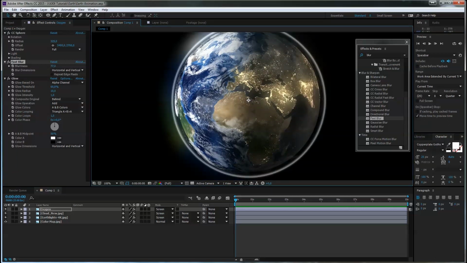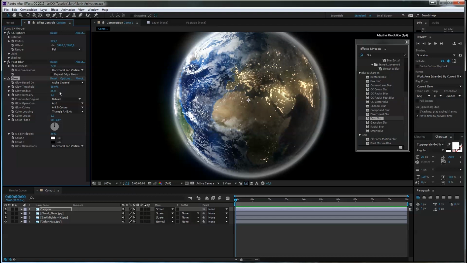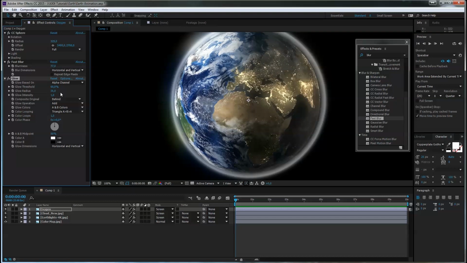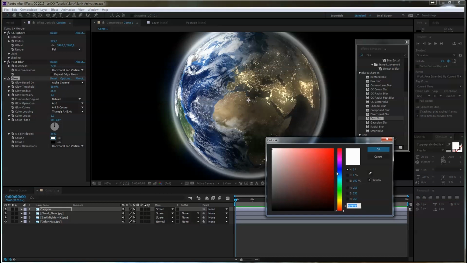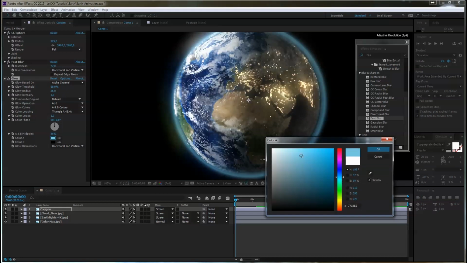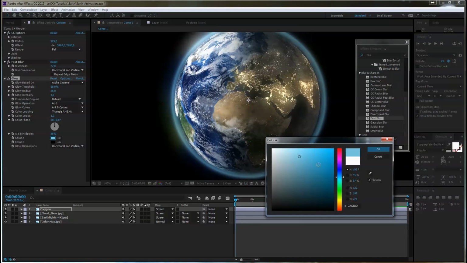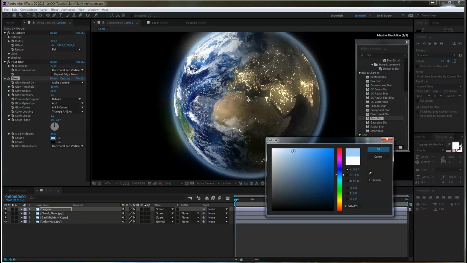We play with the glow radius a little bit, like so, and we tint it to a bluish color here just in the glow settings, so we have a cool blue looking oxygen atmosphere.